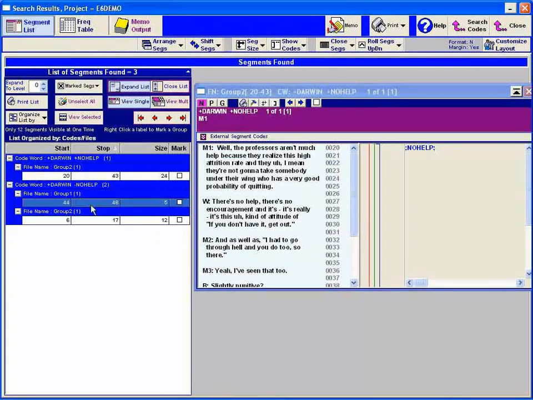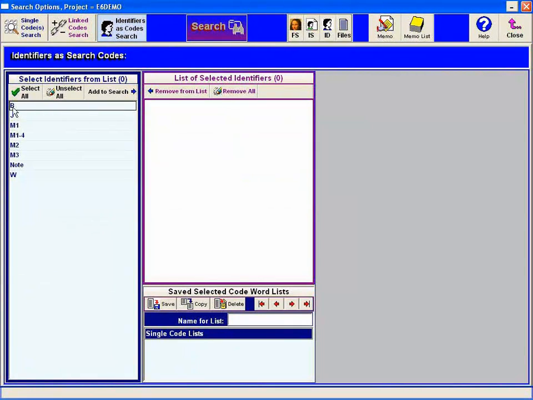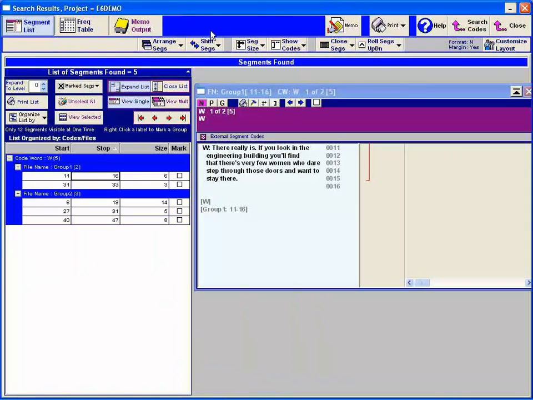Now, click the Search Codes icon to return to the Search Options window. Let's go for the Identifier search by simply clicking on it. See the Identifier Search Code screen. It works the same way as the single code search we have seen a few moments back. Double-click on W and it appears in the list of selected code words. Now click Search. See the screen.